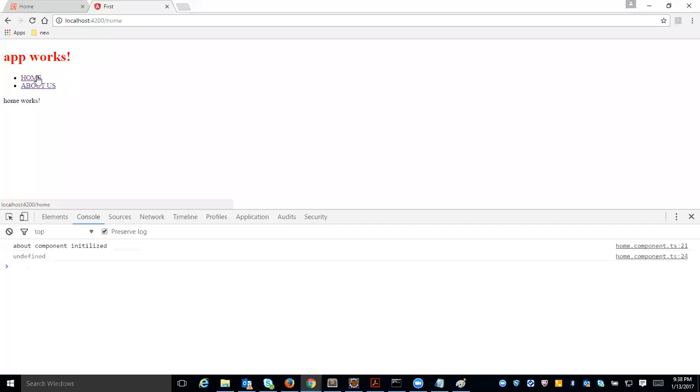Let's click on this. You can see the path got changed. It is /home now, and what is loaded here? It contains the content of home.html. Now if I click on the second link, about us, it will be loading the about component. Let's click on this. As soon as I click, you can see the path got changed to /about, and also the content is replaced with the about.html.